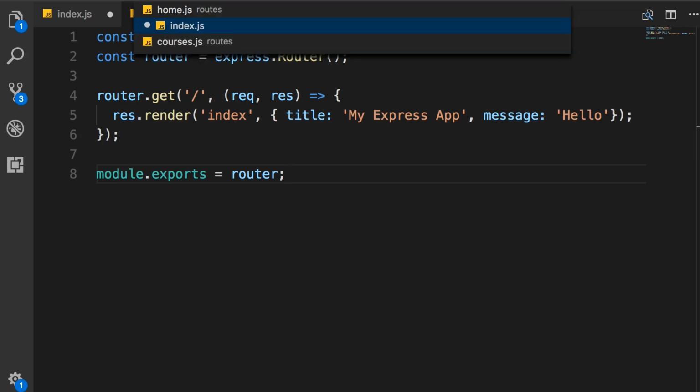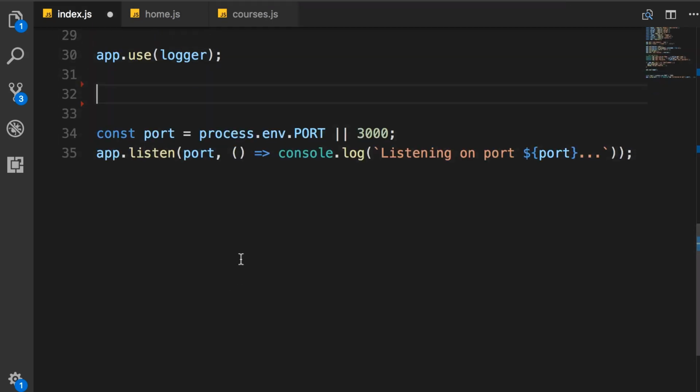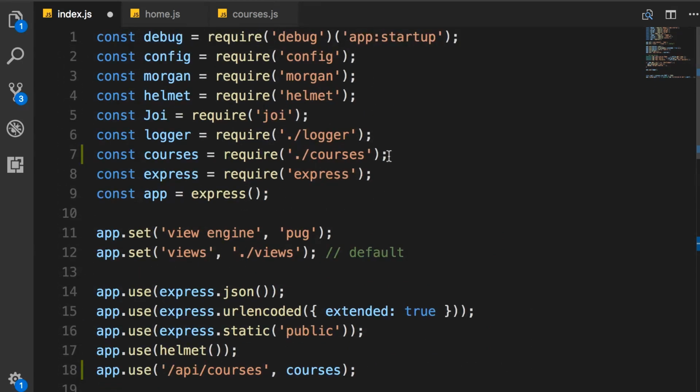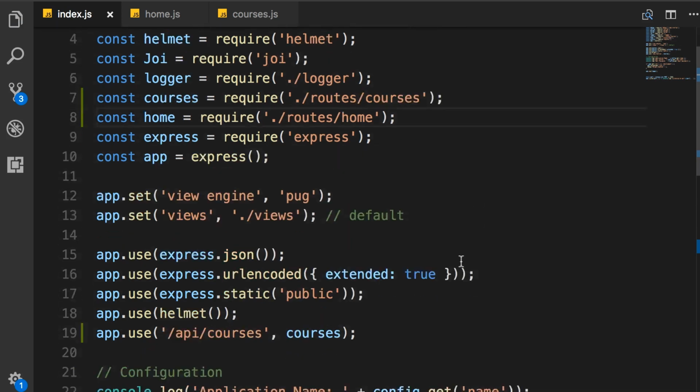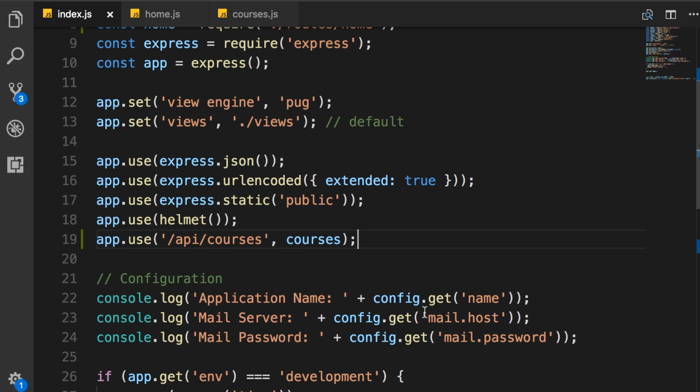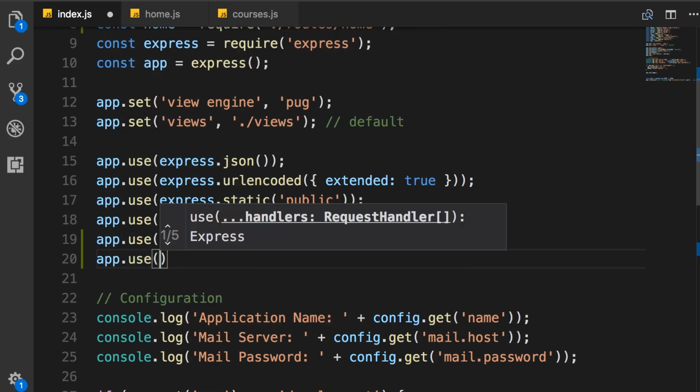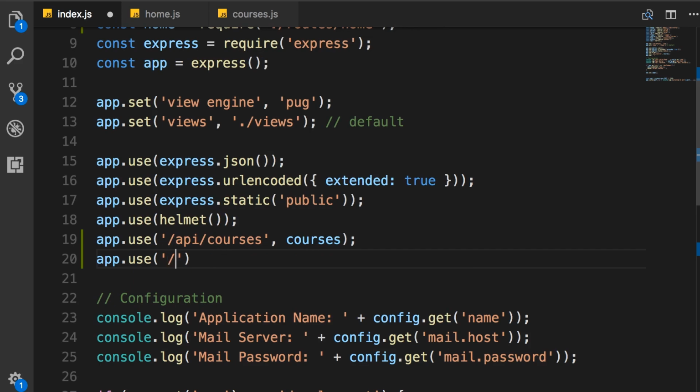And finally, we go back to index.js and load this new module. So on the top, here's where we loaded our courses module. Let's load the home module. So require ./routes/home. Actually, I noticed that I made a mistake. So the actual path to the courses module should be ./routes/courses. Same here. And finally, here, where we are adding the middleware, we call app.use. We say for any path that starts with /, use the home router.